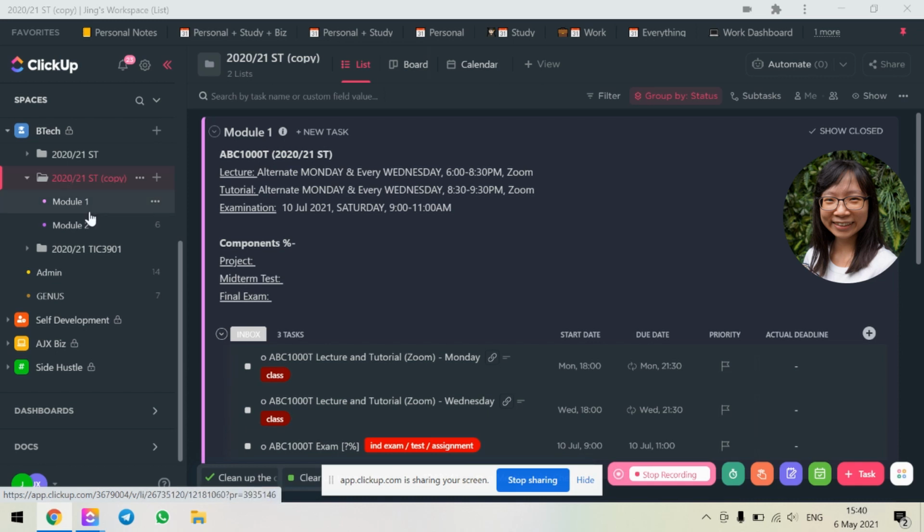I give purple for study, so you can see it's a different shade of purple. It's up to you which color you want to use. For me, blue is for work, pink for personal, and so on.